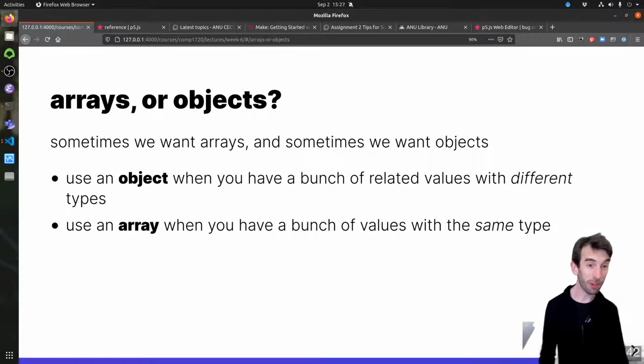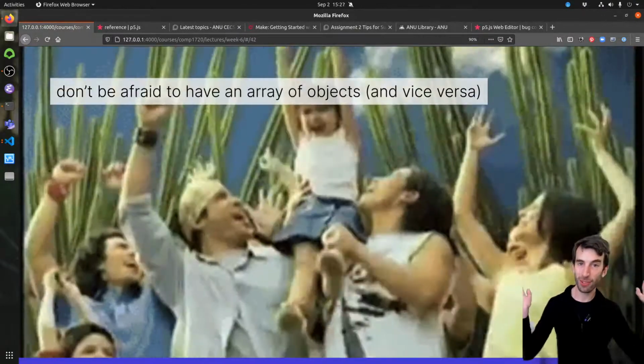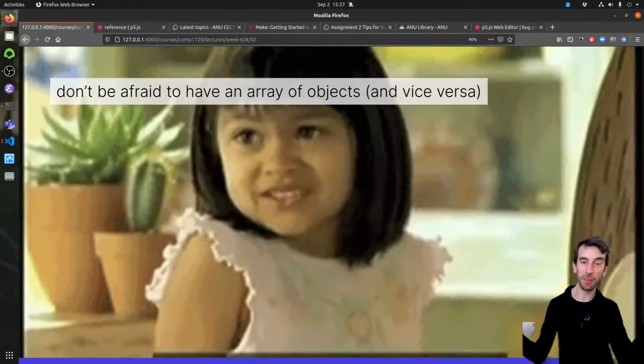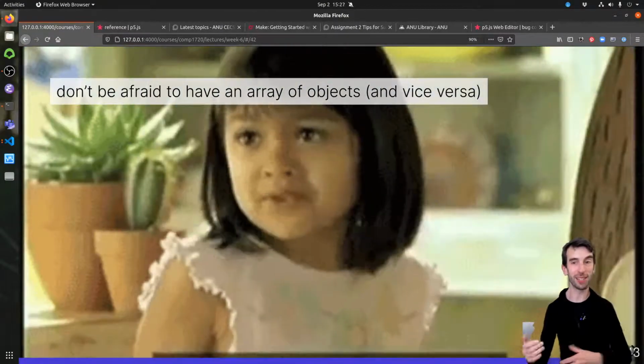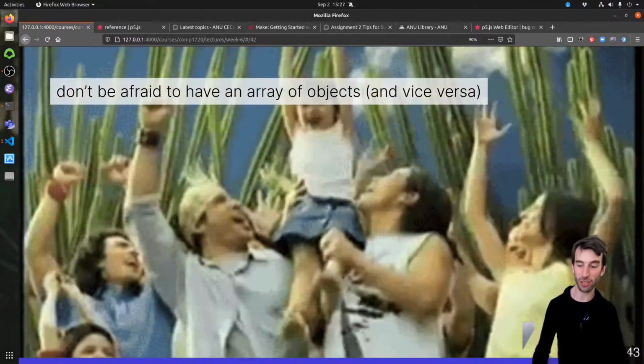So should we use arrays or objects? If you've got a bunch of values with different types or specific names, use an object. If you've got a bunch of values which are the same type of thing, maybe you've got 16 Pokemon, you could have an array of Pokemon, but each Pokemon has different properties. So it makes more sense for it to be an object, not an array. But you can also use both. Don't be afraid to have an array of objects, an object full of arrays, or vice versa. And if you get halfway through, just change it.